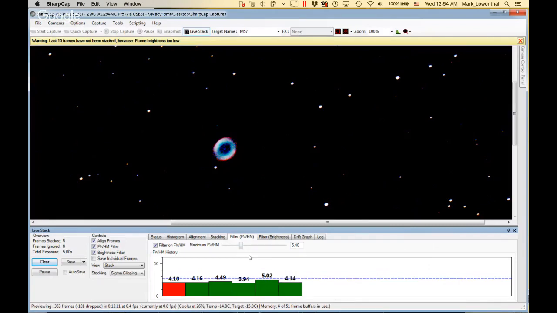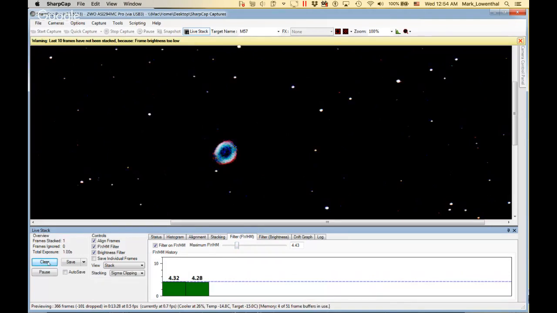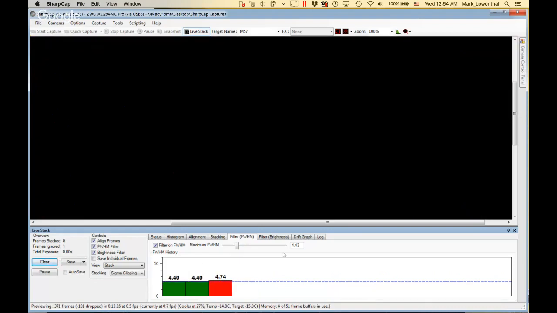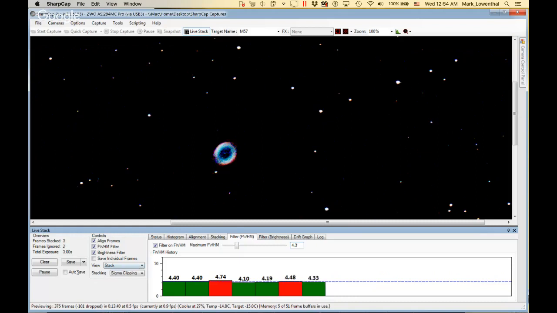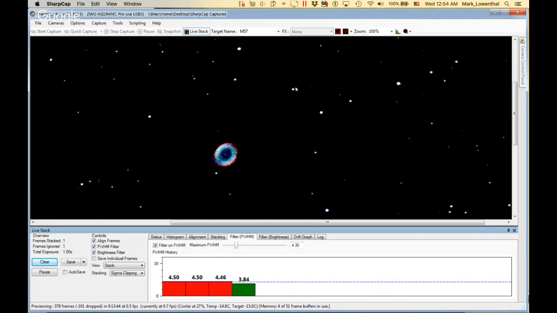Better. Okay. So I'm going to put the star filter down and around. That looks about right. 4.4. Okay, I'm going to clear this again until I get a good one. I'm going to set this at 4.3. Still not. Trying to get my star images as round as I can.